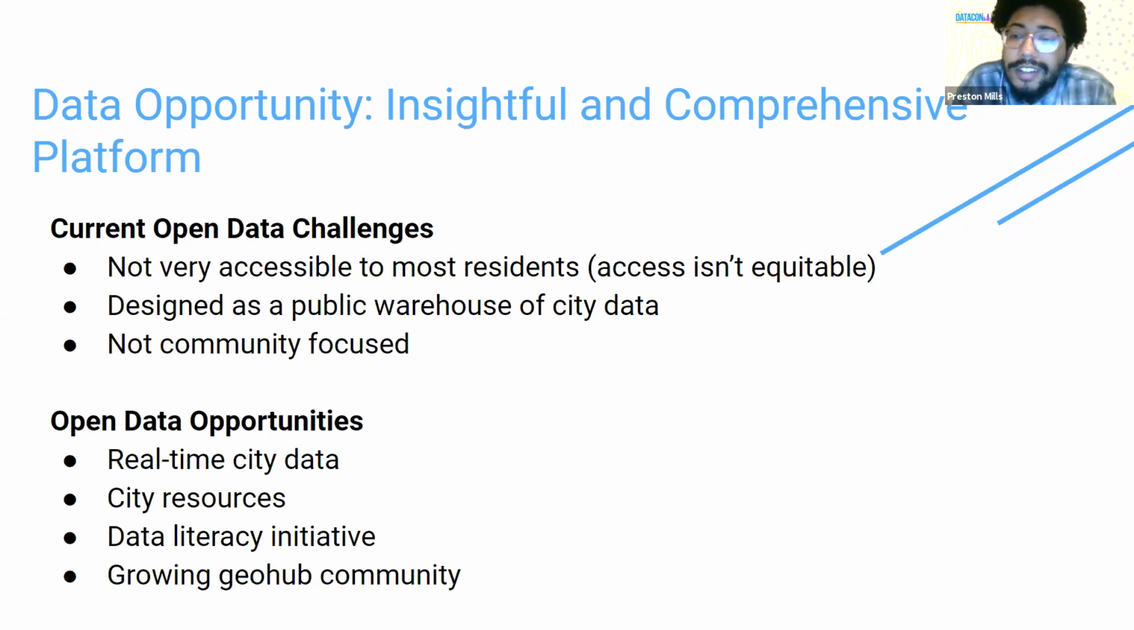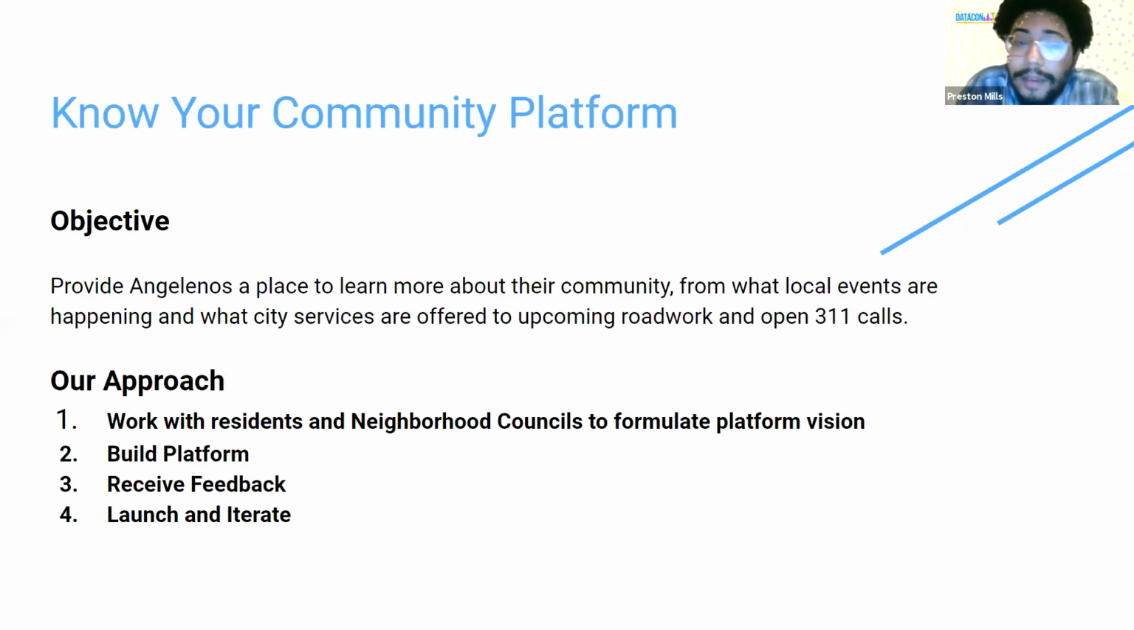And that's really where we started to think about, what does the data portal actually provide? It provides real-time city data. We also have to recognize that here at the city, we do have a set number of resources to build out portals, platforms, et cetera, that can be accessible. And also, as we're thinking about making data a bit more accessible, these literacy initiatives are growing, just as our GeoHub community is. And so all of these challenges and opportunities together mix and combine in a very intentional way to develop this Know Your Community platform.